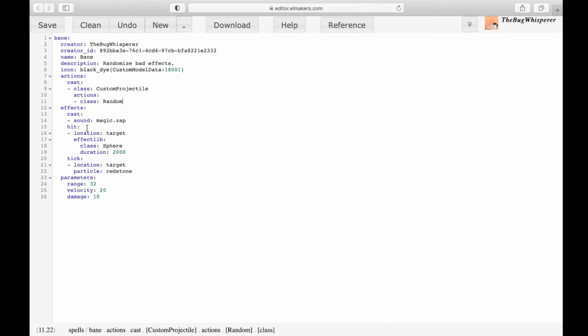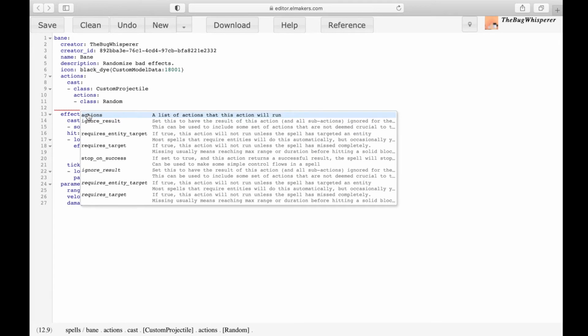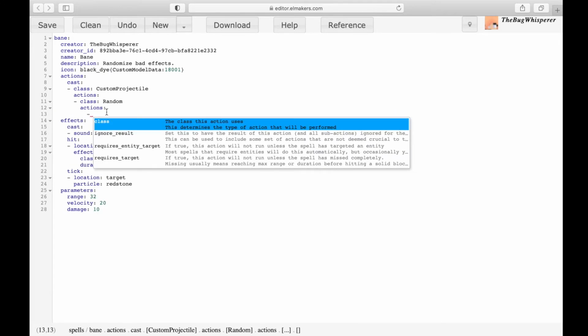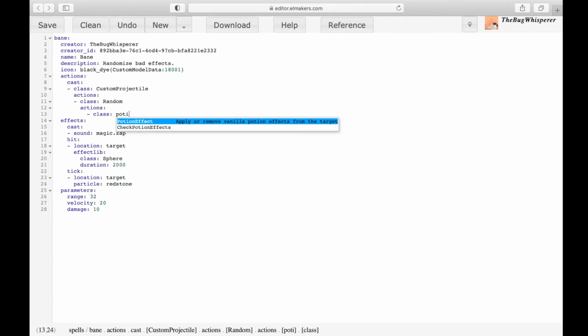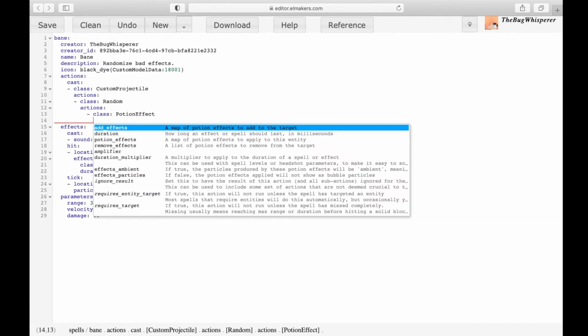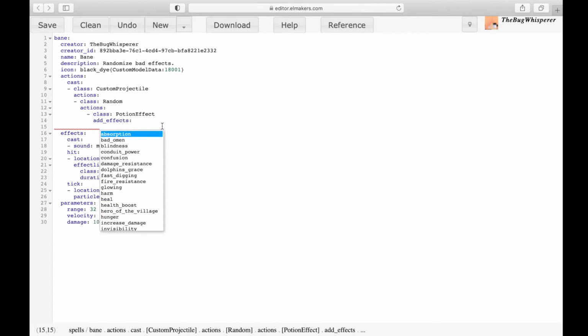Random itself can have an actions list. So hit enter on that, and actions will be the first thing it suggests. We want that. And then class. To do a status effect, it's called potion effect, because in Minecraft, all of these effects normally are just from potions. But we can use them here for whatever we want. So then hit enter. And we want to add some effects to the target, right? So we do that, and then you can pick whatever effect you want.